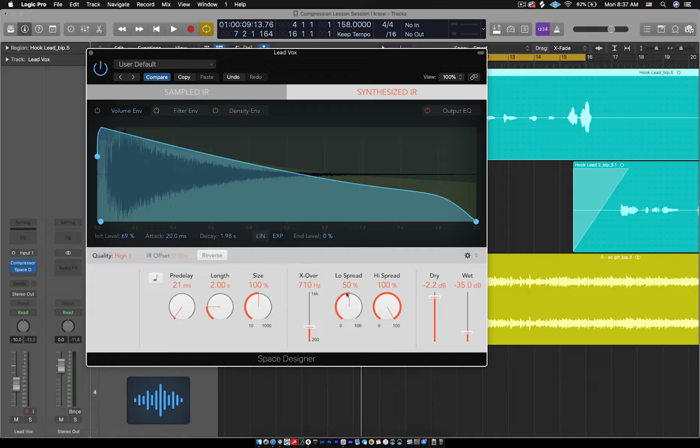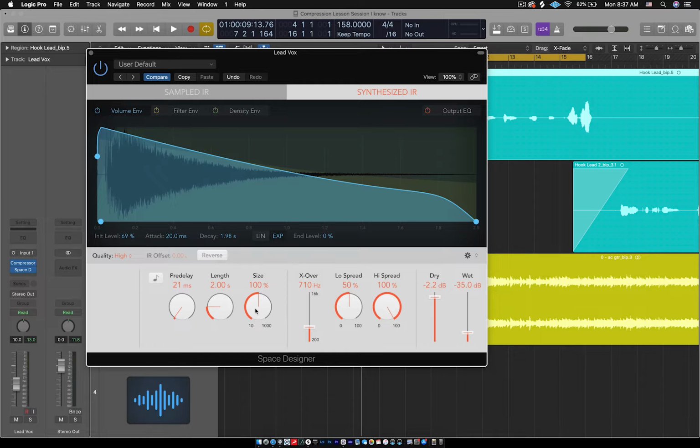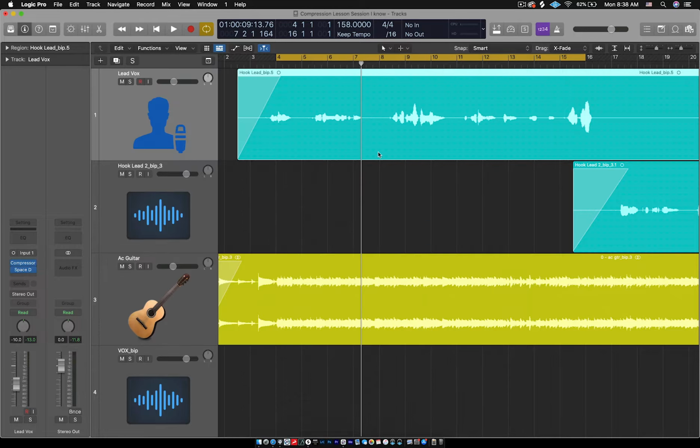And I think I'm going to make the size of the room bigger. So I'm going to go to this knob right here, and I'm going to bring this up. I think I'll go up to 180 on the size. This is just me personally. Now I'm going to listen.